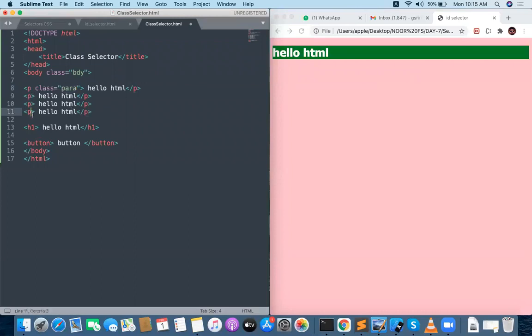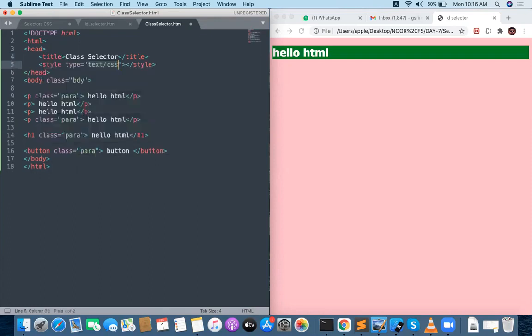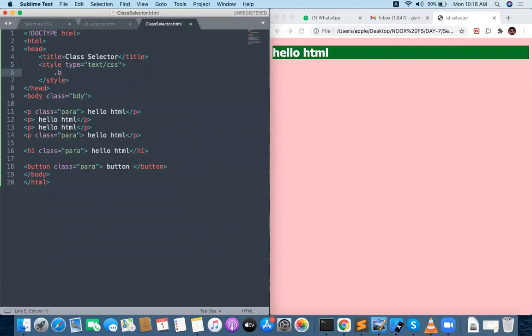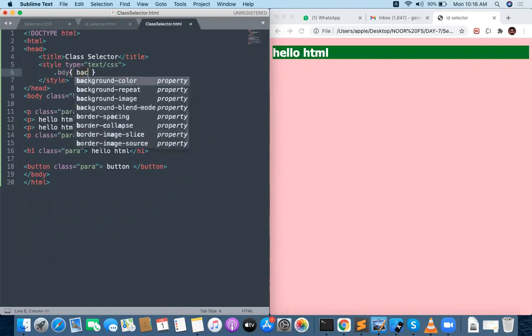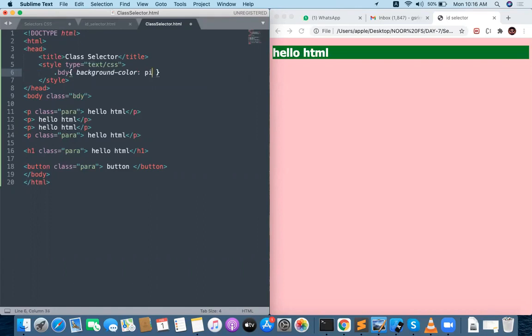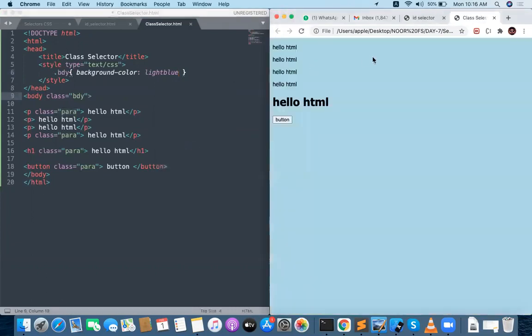The class is going to be available only for the first para and last para. Class is para. And h1 also has the same class. Class is para. You can provide a class multiple times. For class based selection, what you want to do is dot BDY, the dot based selection. Background color will be light blue. When I apply the light blue color for the body selection, for BDY the background color light blue got applied.